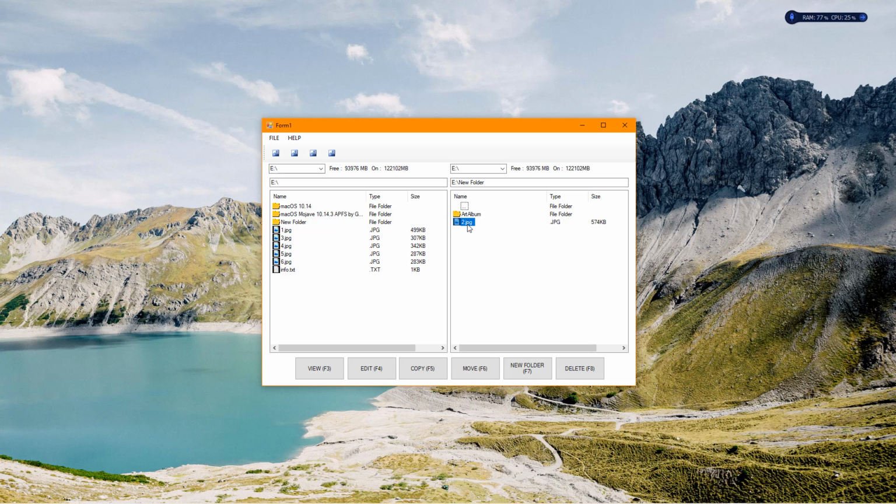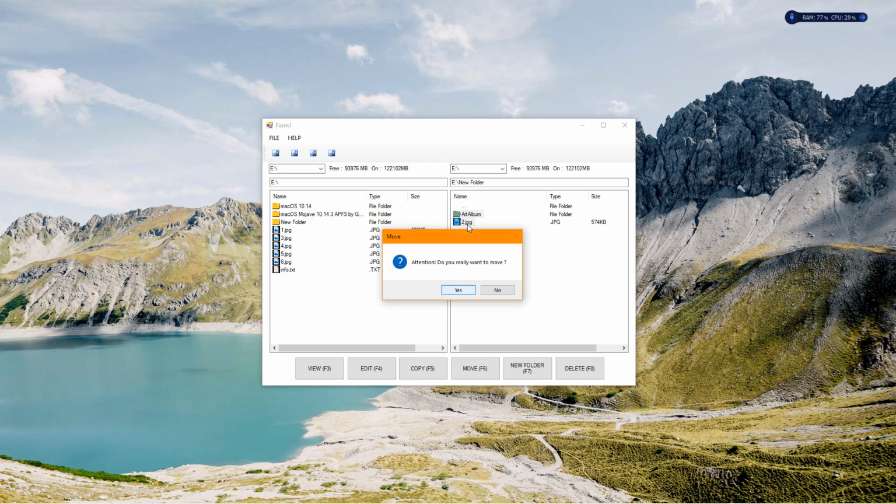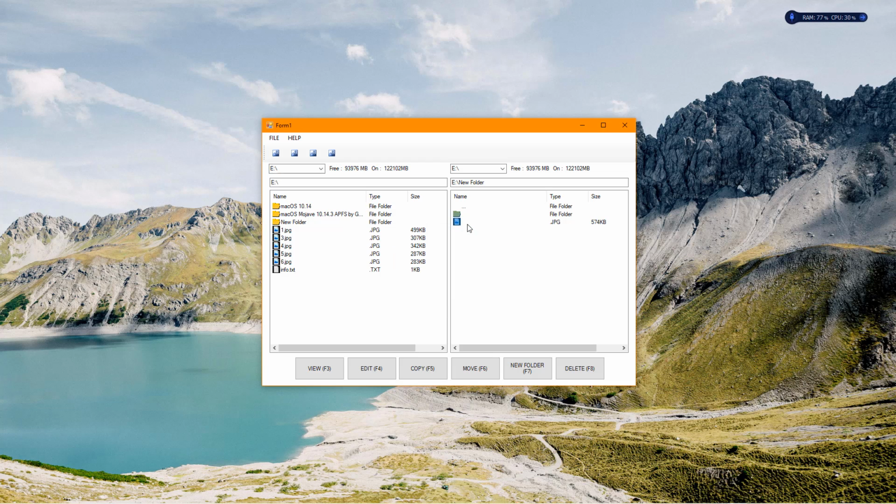Next function is move. We choose an art album, cut, refresh this, and we paste, refresh, and there we go. Album and 2 are in list view 1.